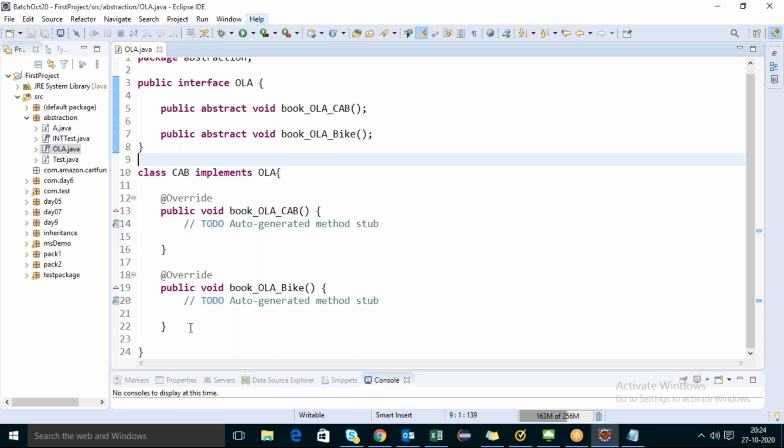Clear, team? Now, what is the advantage of interface, team? Naresh? Yes. What is the advantage of interface?